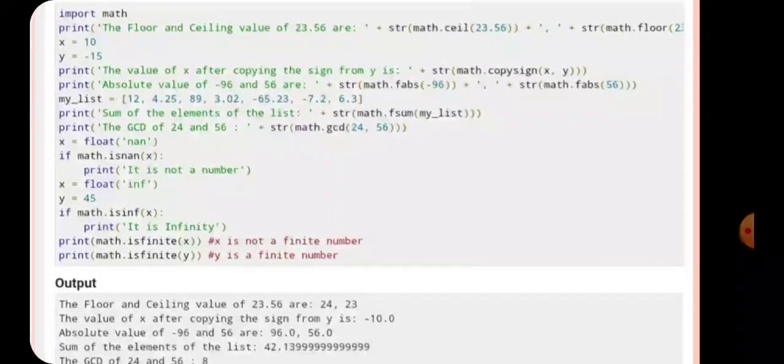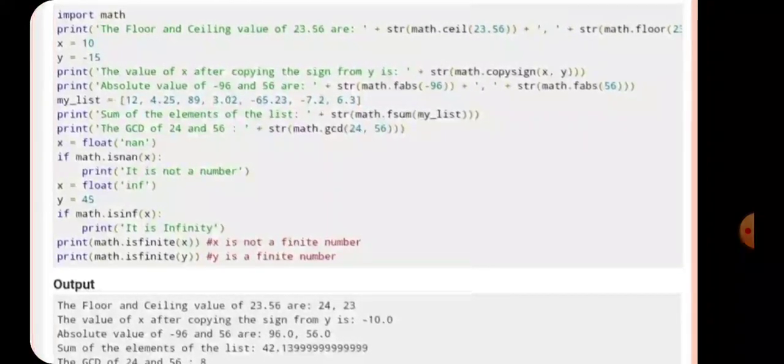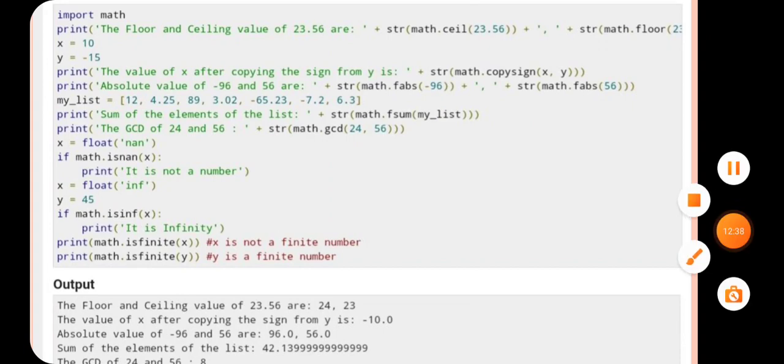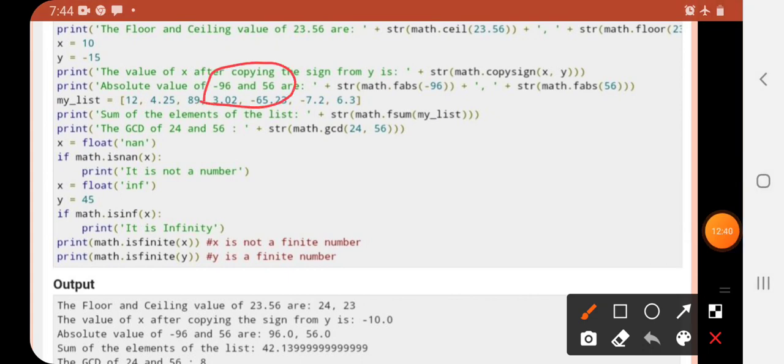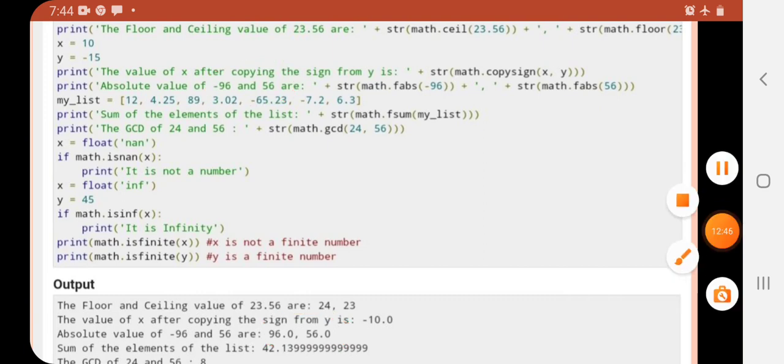Next is print the absolute value of -96 and 56. So the absolute value of -96 will give you 96, and 56 remains 56. This means negative will be converted into positive, and positive stays positive. See here, the output is shown like this. So that is important again here.